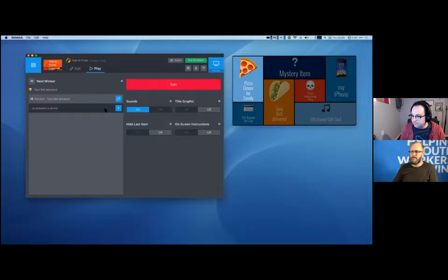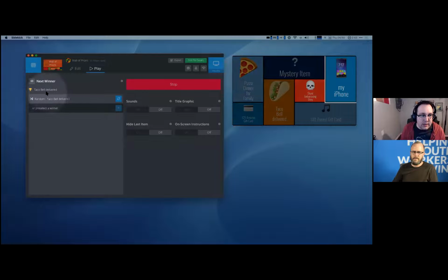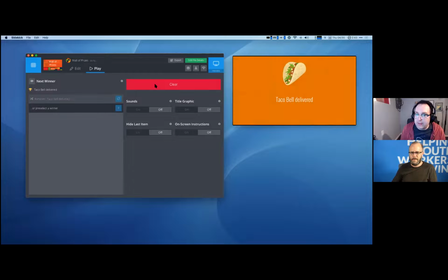Press Your Luck. No whammy, no whammy, no whammy. So you'll hit spin, and then you'll have your students tell you when to stop it. And of course, we already know it's going to be landing on Taco Bell delivered, and we'll hit stop. And of course, Taco Bell delivered to your house. Woohoo! Sounds like a late night party to me.